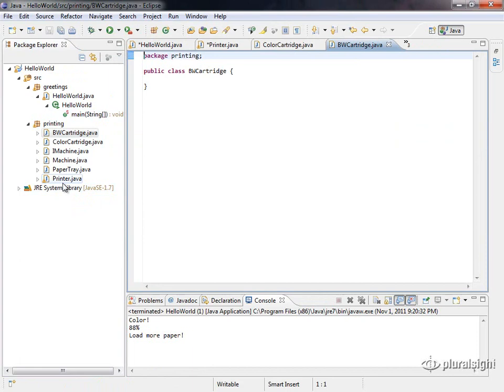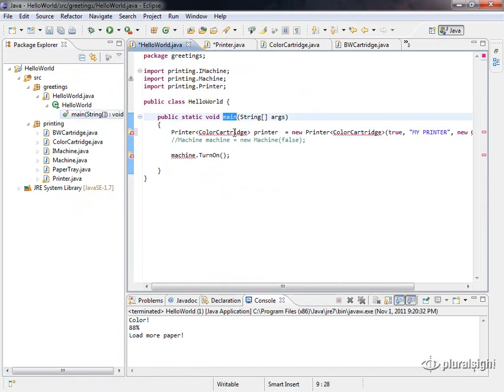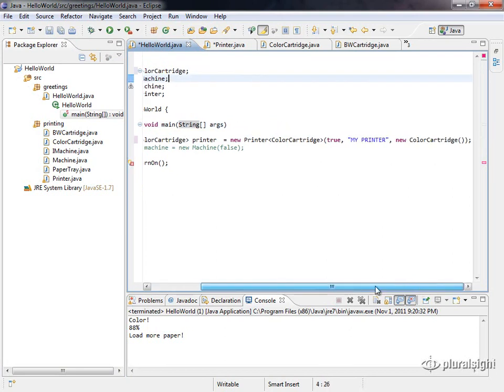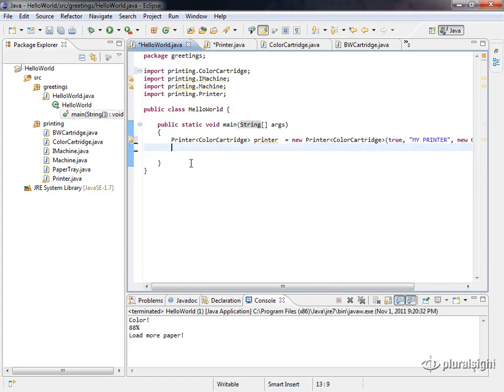And so now you can see our printer class, we've set this up to use the cartridge, and in our main here we need to just import this color cartridge. And so we've got our import color cartridge type. So this compiles, this is fine here.